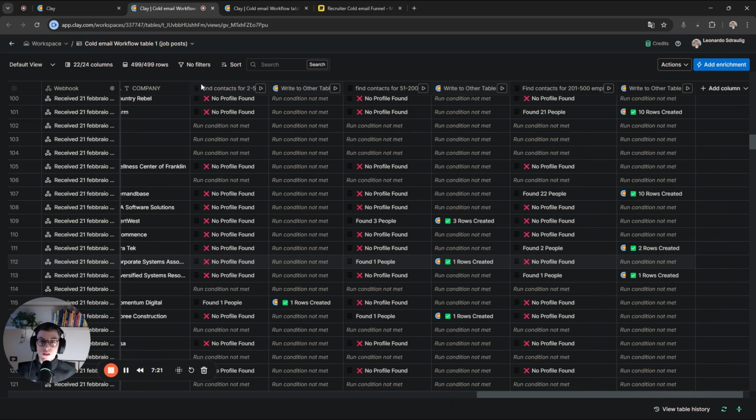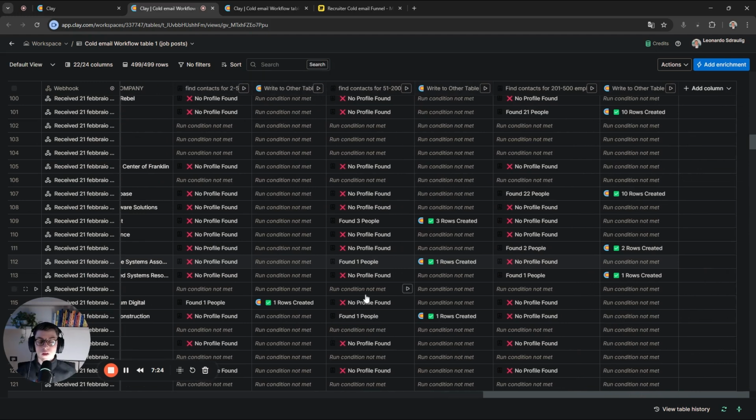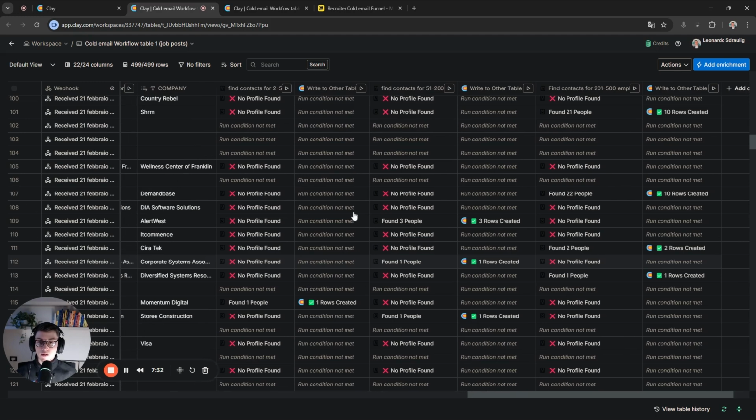And then what we do here, these columns are all for finding contacts at those companies, right? There are different columns here because we are scraping different titles at the companies based on the employee head count. So, for example, here we're finding contacts for companies with between 2 and 50 employees, and here between 51 and 200, and so on and so forth, right?